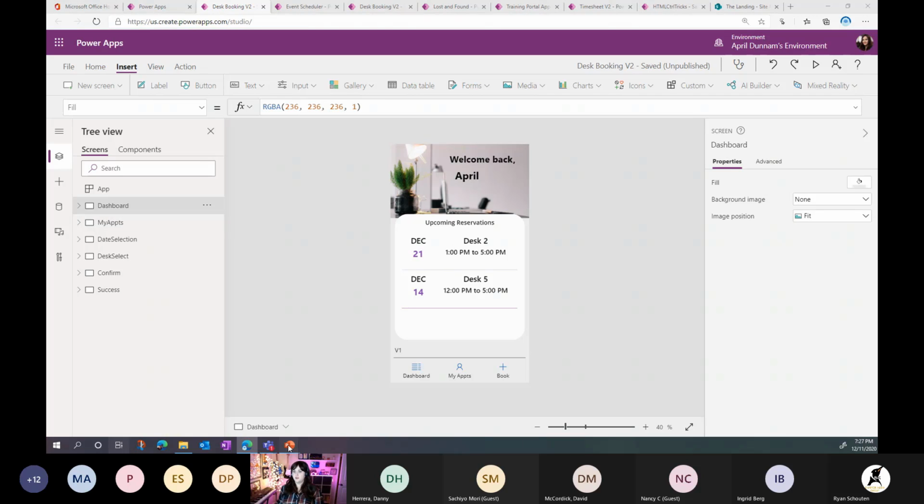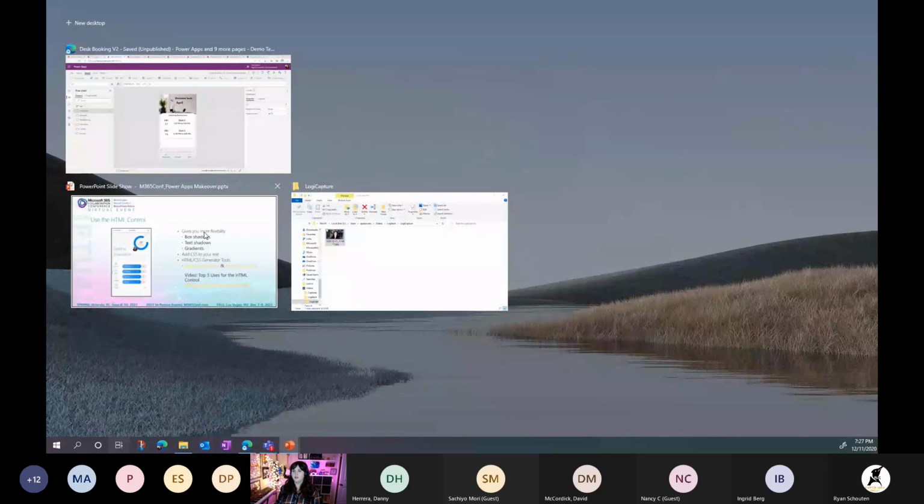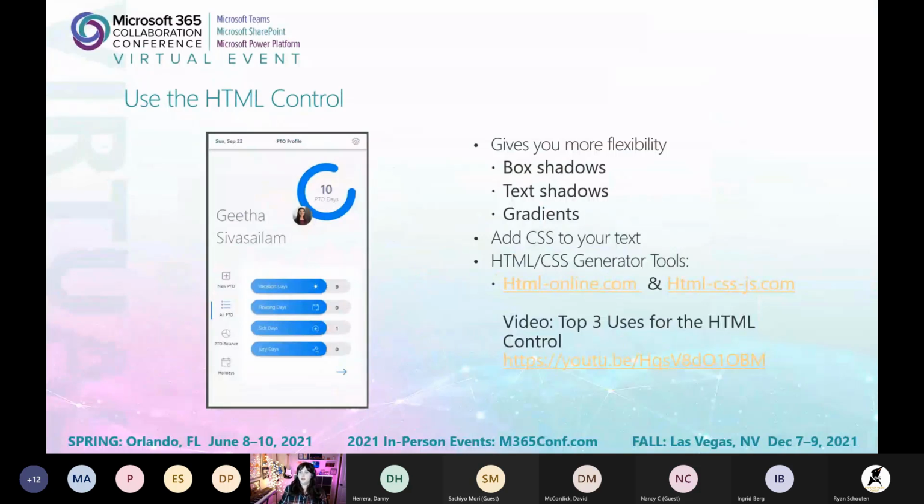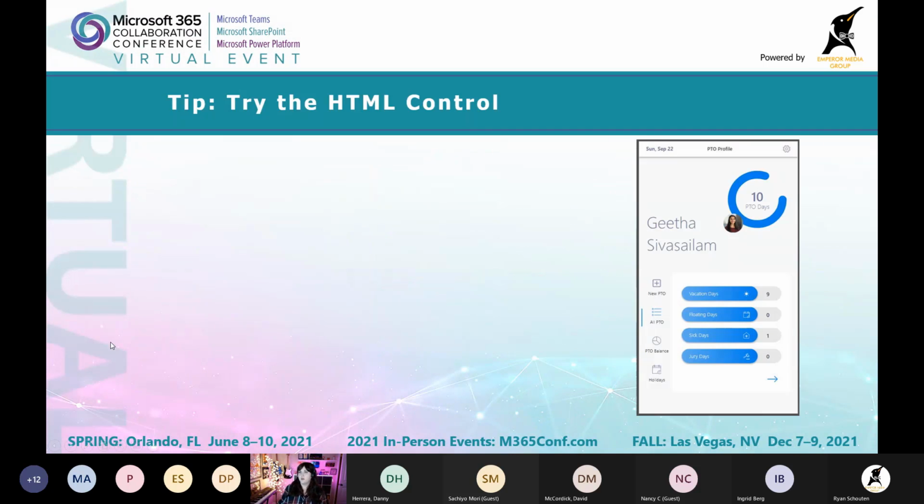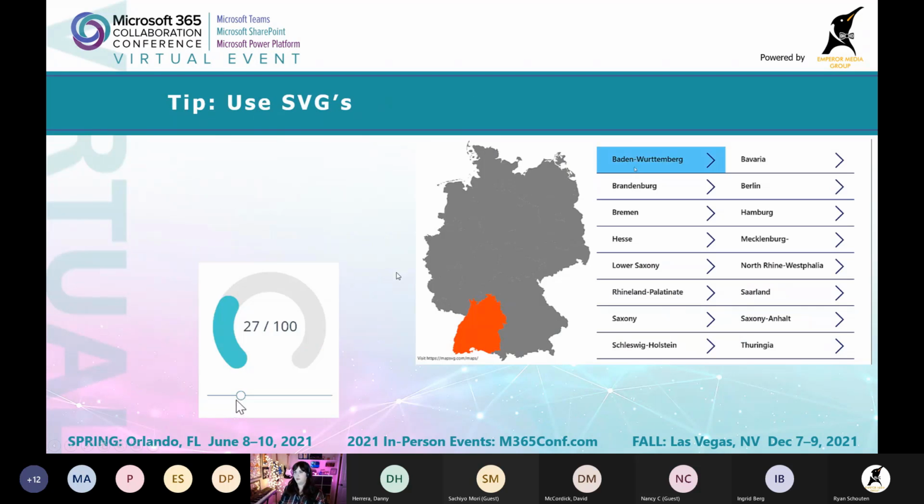Okay, so let's switch back to the presentation real quick. Cover a few more concepts here. So we talked about the HTML control. Okay, here we go. We already talked about that.